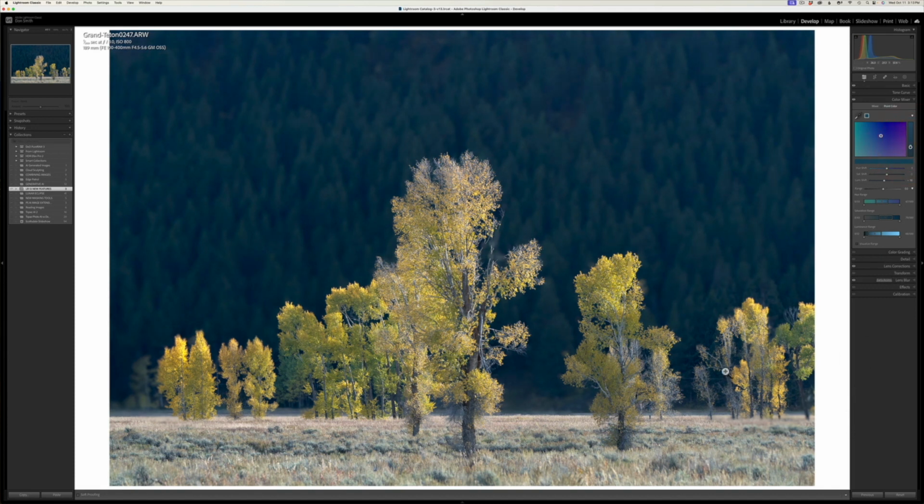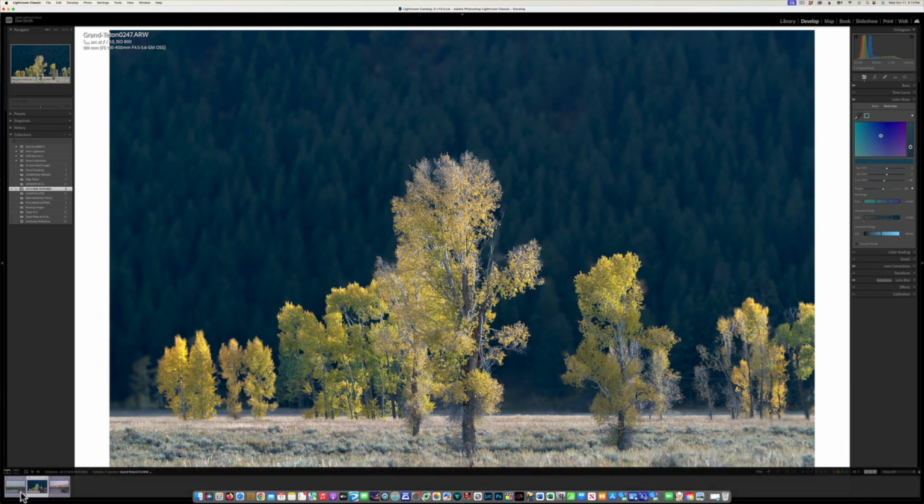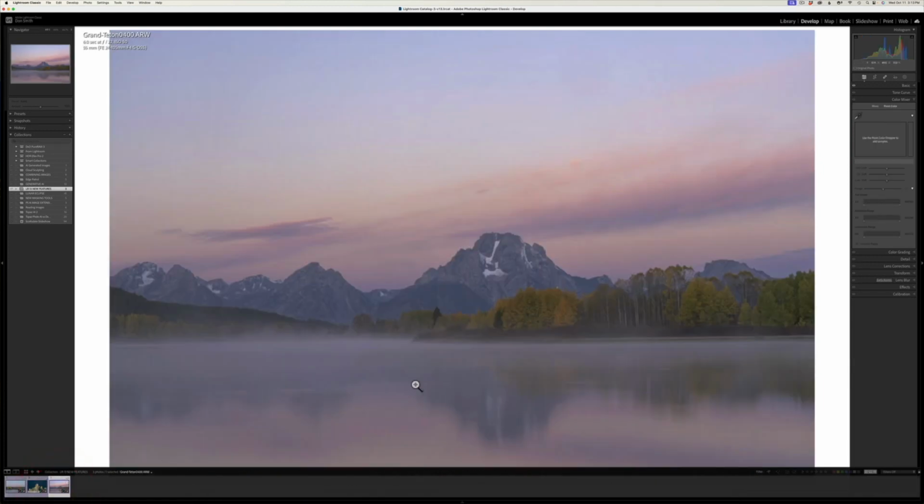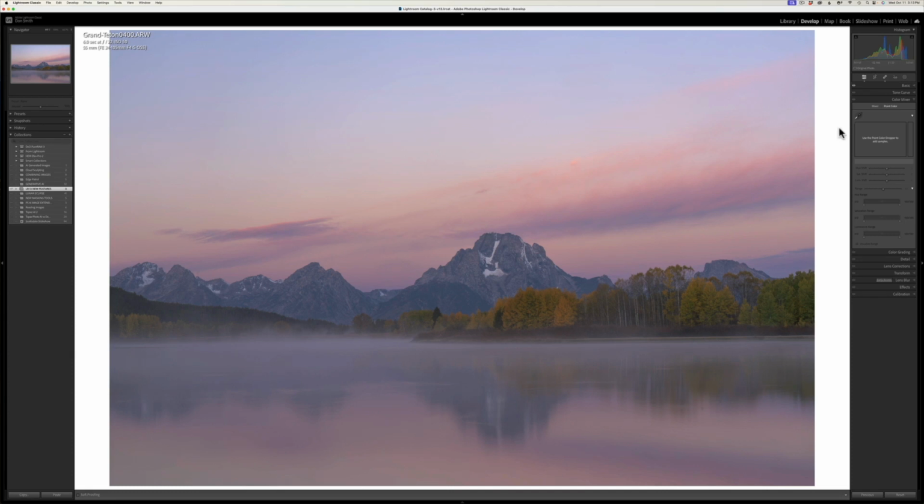By the way, let's go on to a new one here, and I'll show you on this one. I was wondering what would happen when you apply one of these. Let's use the point again. I want to bring up the yellows in these cottonwoods that are back here. This is Oxbow Bend. We had a very beautiful dawn morning out there. This is Mount Moran. I want to see if I bring up the saturation on those trees and shift the hue a little bit more into yellows. Let's actually just try to move it with this tab.